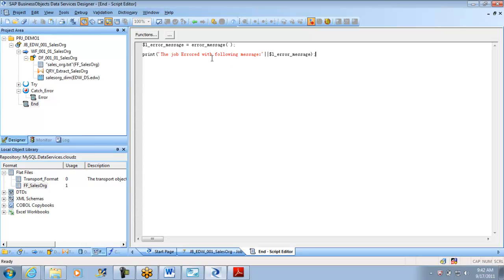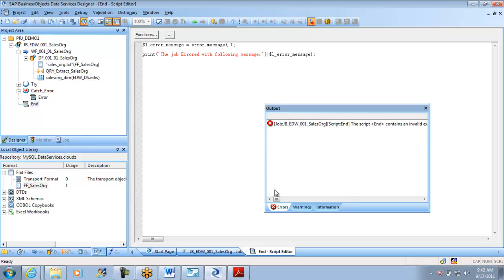Now, if I just try to validate it, it's going to error out. See, referring error function, error message outside the catch block. Do you see this?